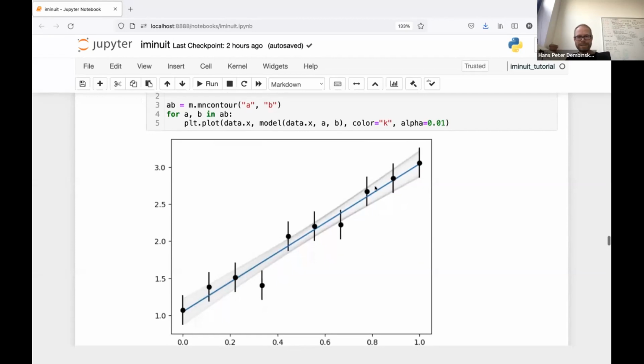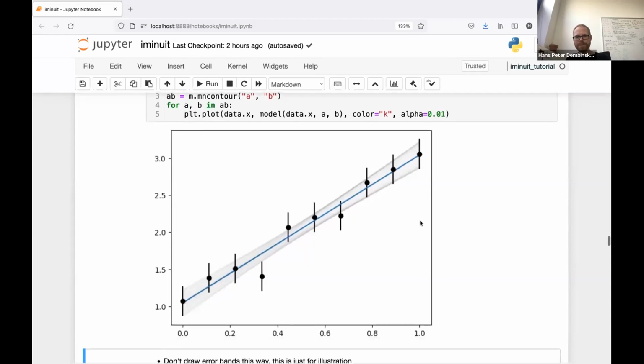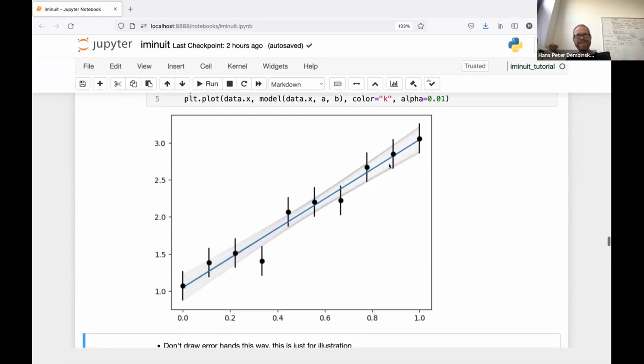And then you get a plot like this, which looks suspiciously like an error band. But this is not a proper error band. Don't do this. It's just for illustration of what these points on the contour line basically mean. Each of them gives you a slightly shifted and tilted model line.